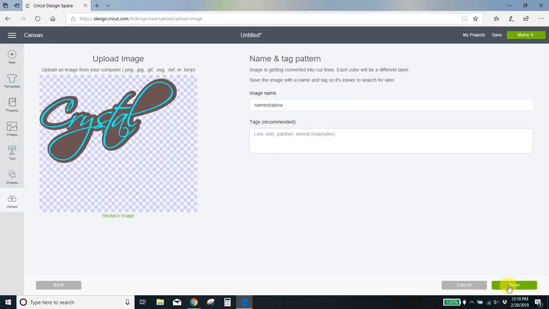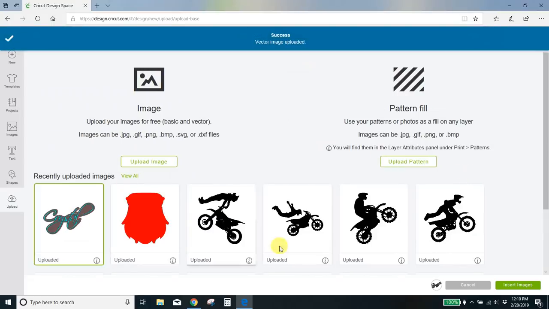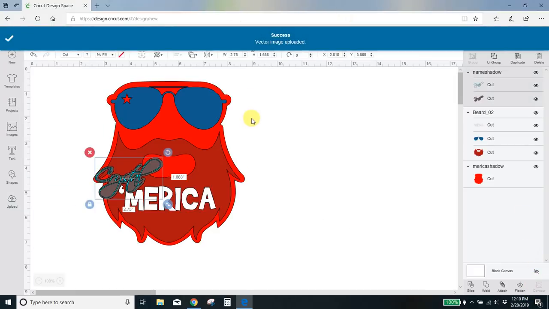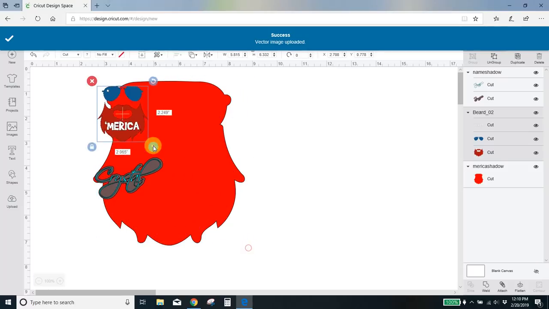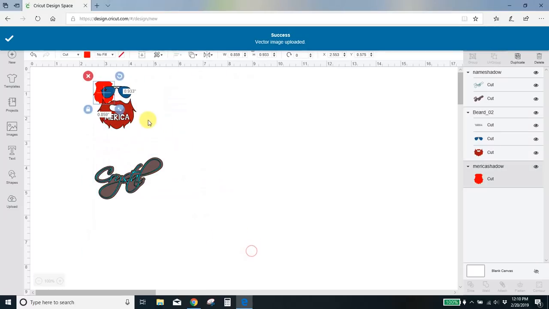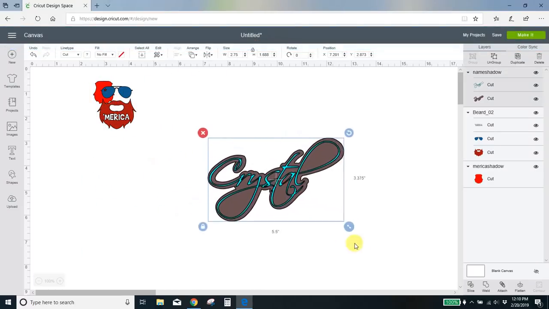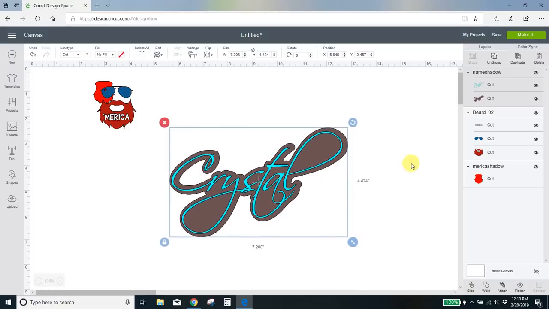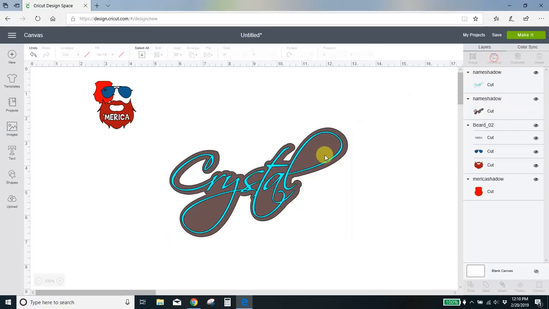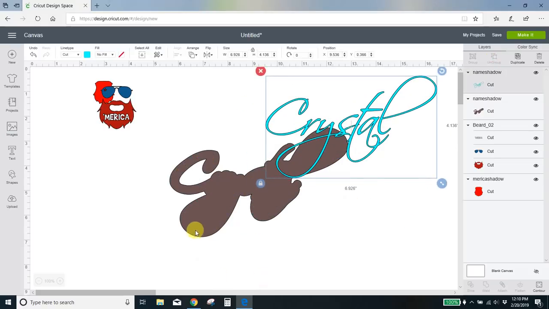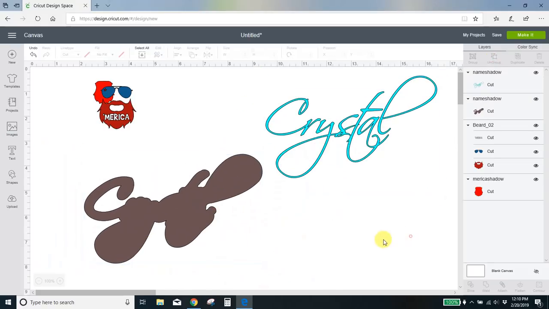Okay, it's an SVG, so I just save it like it is. Select it, insert the image, shrink these guys down over here. There it is. And it is already grouped together, but they are two separate images. I can ungroup this and move my name off and move the shadow around.